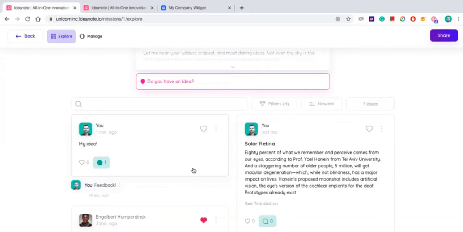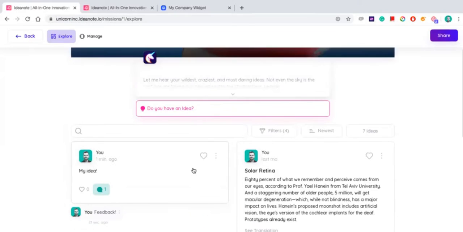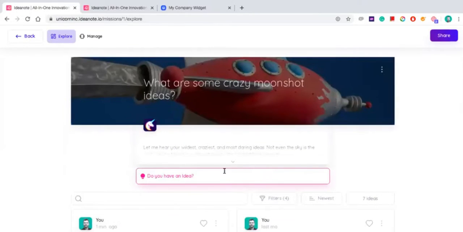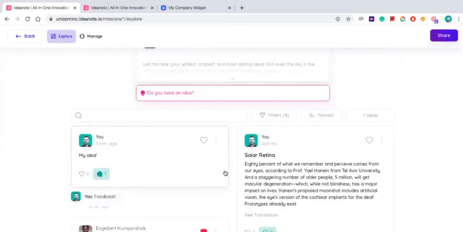So what you can do, and what I have done for this particular mission, is you can create a set of rating criteria that you can use to evaluate the ideas that you collect. So I've set up some rating criteria for this particular mission, but you can set up your custom rating criteria. You can add as many as you'd like and use those to evaluate your ideas.